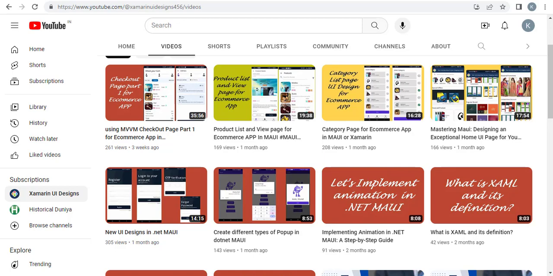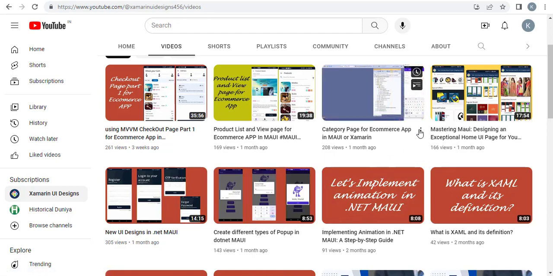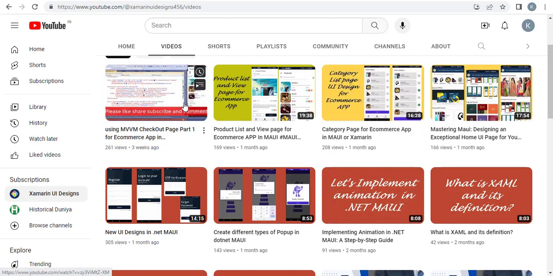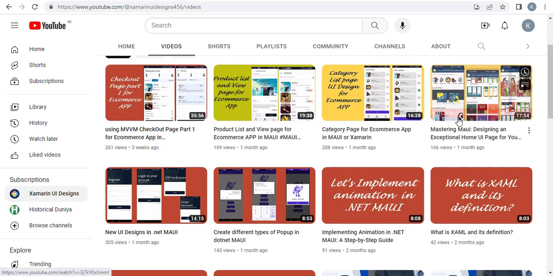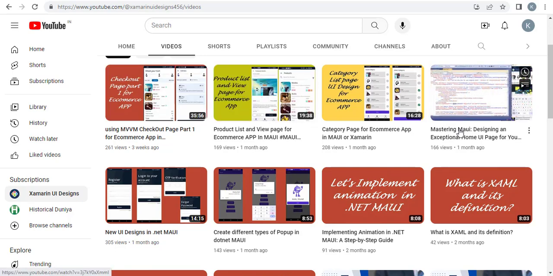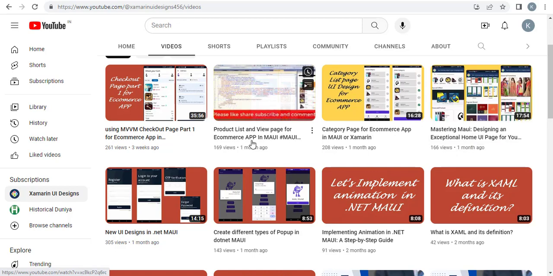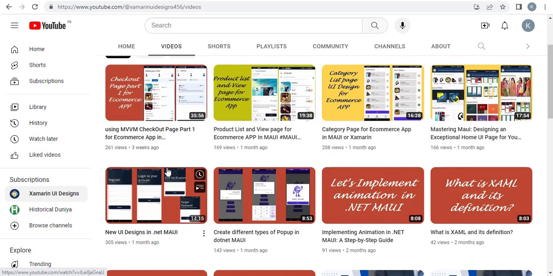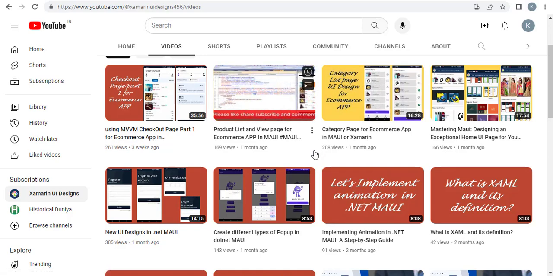In the previous video, we saw the progress of the e-commerce app. So we have created four videos which covered many of the pages for the e-commerce app. As I told in the last video, in checkout I have added the list of products. So how can we delete through the MVVM? And the other thing we will look at today is the UI for the address.